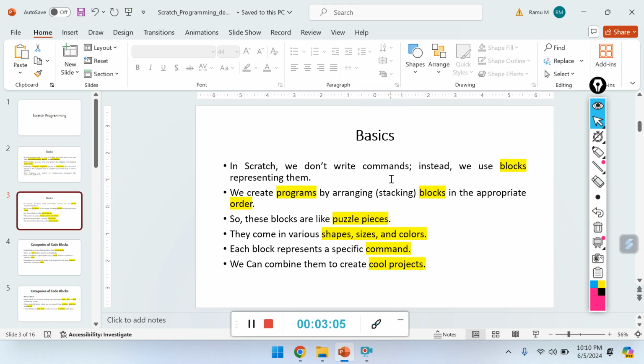So in Scratch, we are not writing any kind of programs. We are simply using the code blocks. In those code blocks, instructions are fed. Instructions are included by the creators. By the creators means the owners of Scratch website. Okay, the owners of Scratch website. So they will provide code blocks. In those code blocks, we will have some kind of instructions.